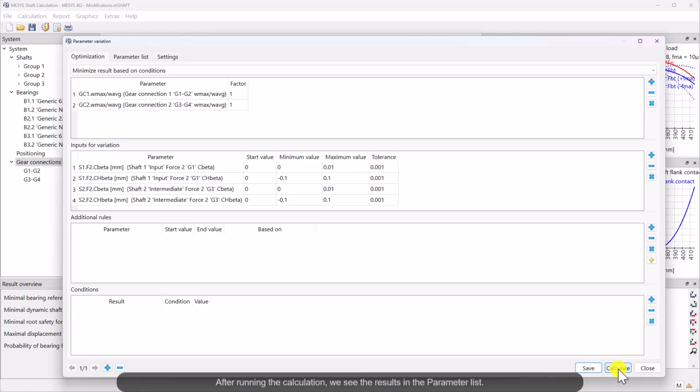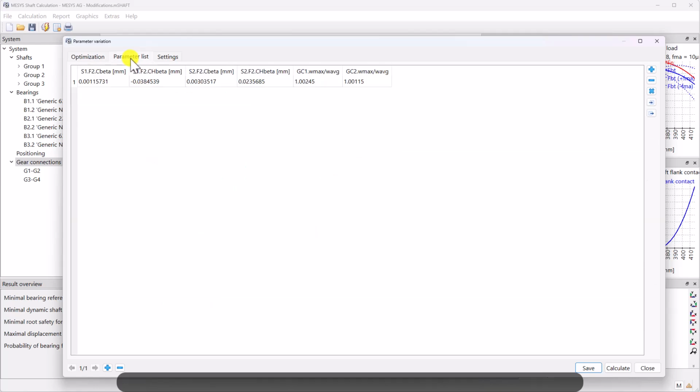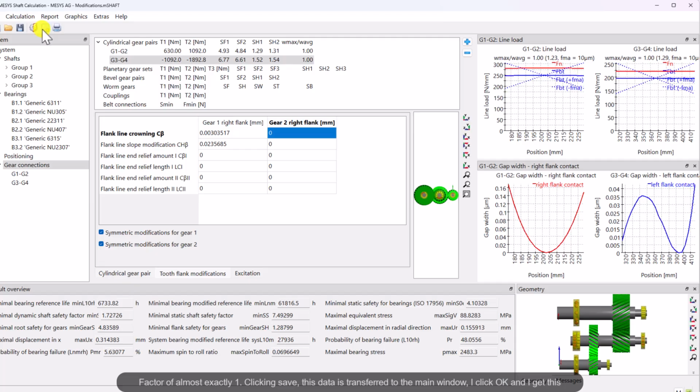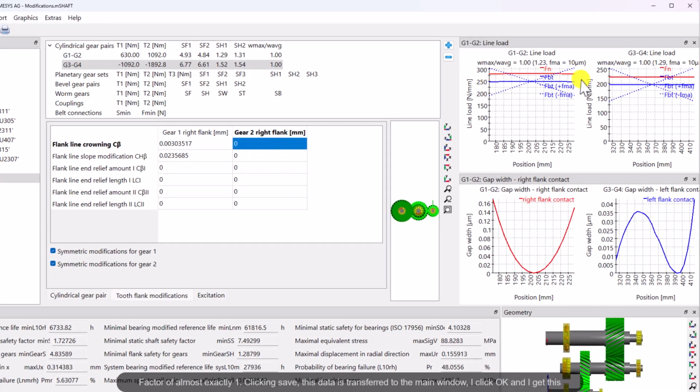After running the calculation, we see the results in the parameter list. So here we have the modifications for the flank, the crowning and the slope modification, and the same for the second gear, and we get a phase load factor of almost exactly 1. Clicking Save, this data is transferred to the main window. I click OK and I get this constant line load distribution.